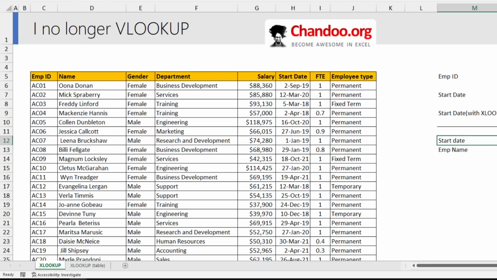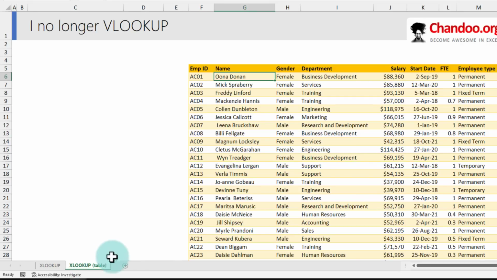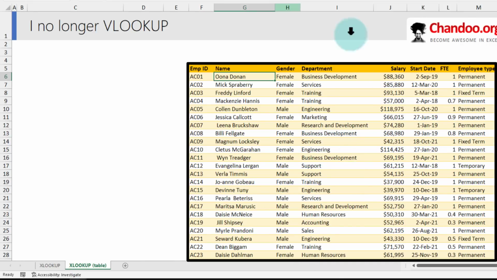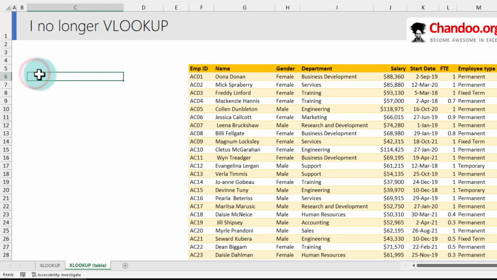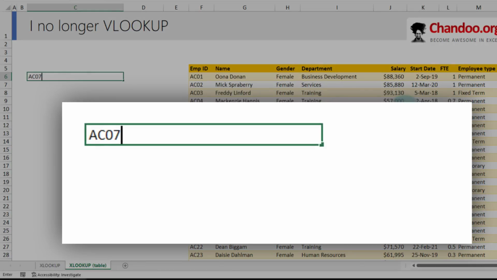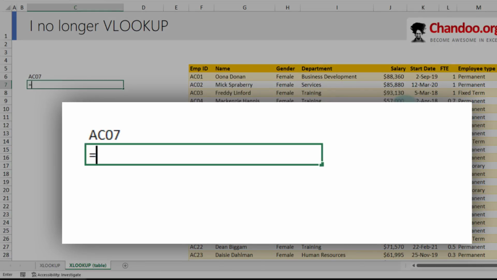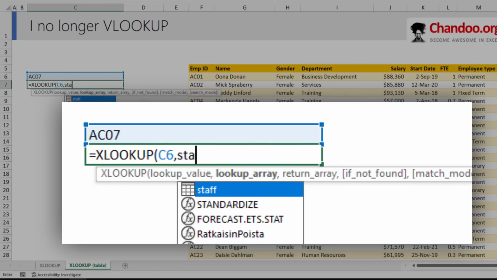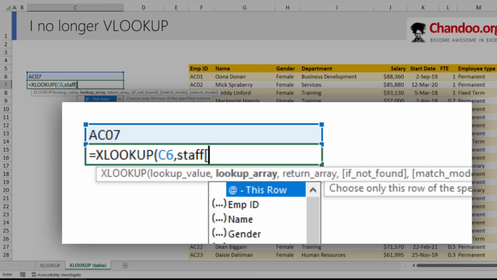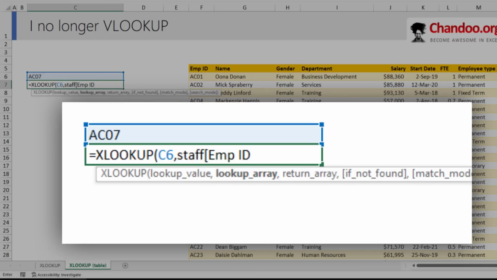So far we have been dealing with data in cell ranges, but here in this tab I have a table of data, same data really, but now this table is named staff. So let's see how to get the answer for a given employee ID with XLOOKUP. We'll again look up AC07 and I want their name. So here I can say XLOOKUP, lookup value is C6, and lookup array, here I can specify my staff table, open bracket, and then select the employee ID column.